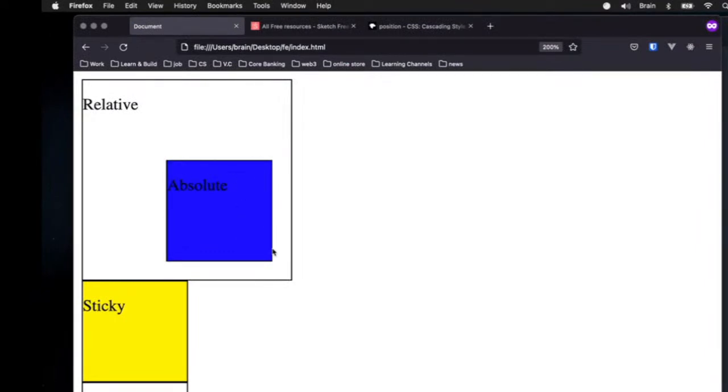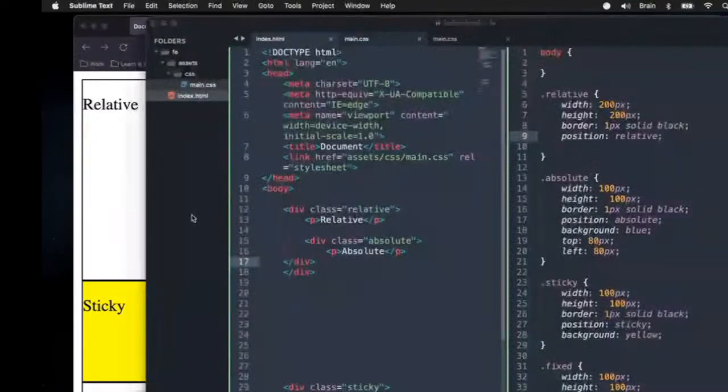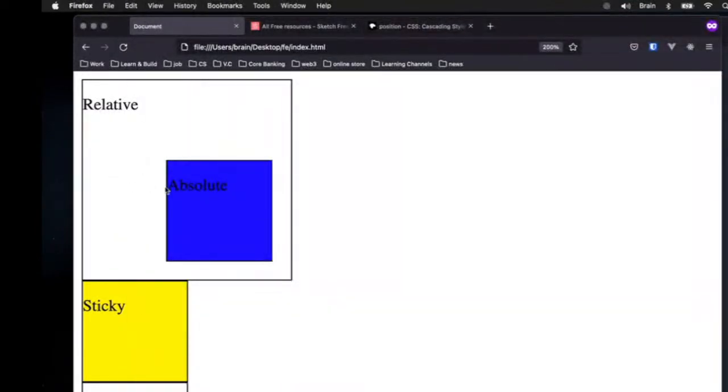and the reason for this is because it is using the relative item now as the new boundary for itself. It's using this item as the new boundary. So which means this is the left, starting from here. Now not from here, but starting from here. So from here to this position is the new distance for the left, and from here to this position is the new distance from the top, instead of starting from here.